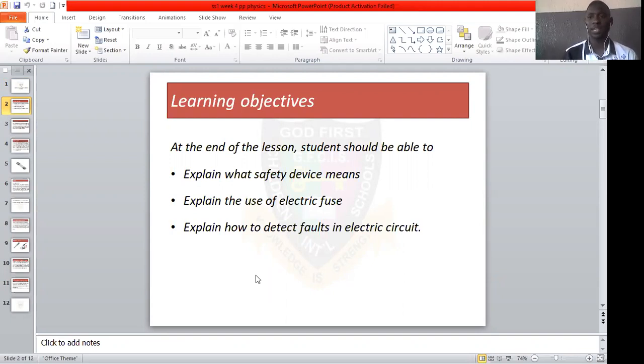There are some devices that can't take more than, let's say, 10 ampere. And I told you the unit of current is the ampere. There are some devices that cannot take more than 10 ampere. Some can't take more than 5 ampere. Some can't take more than 2 ampere. So if you are charging a device that cannot take more than 2 ampere with 5 ampere, obviously the system will be overloaded and damaged.